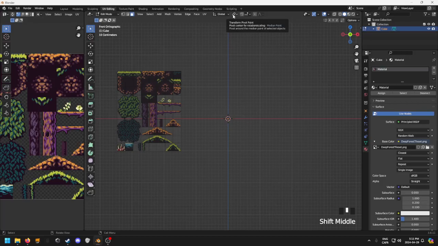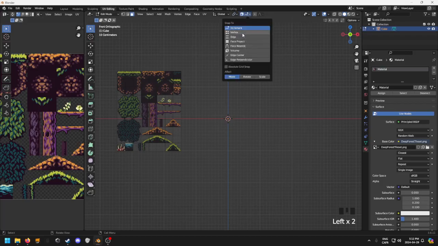You can start creating your level now. For the first one it doesn't matter, but afterward you're going to want to unlock this by vertex. And I'll show you why.